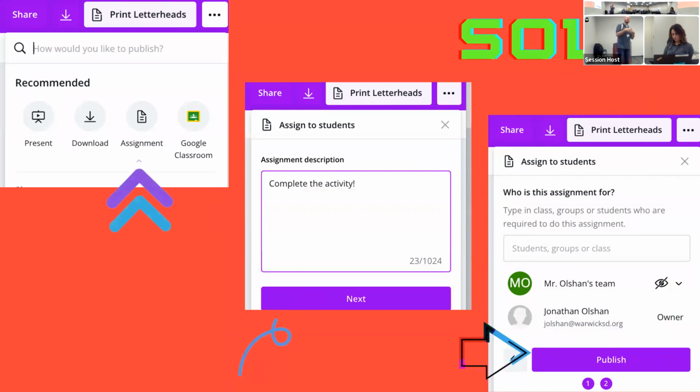In Canva Edu, if you make something, let's say you take one of those worksheet templates and you say, I want my kids to actually get this worksheet, fill it out and turn it back in to me. How do you do that? In Canva Edu, use the 3 dots in the upper right-hand corner of any project. If you open a template or start a new one, you're going to see that you can present, download, or make an assignment. Again, they have Google Classroom right there as a link. You can give an assignment description and you can assign this to a specific team.